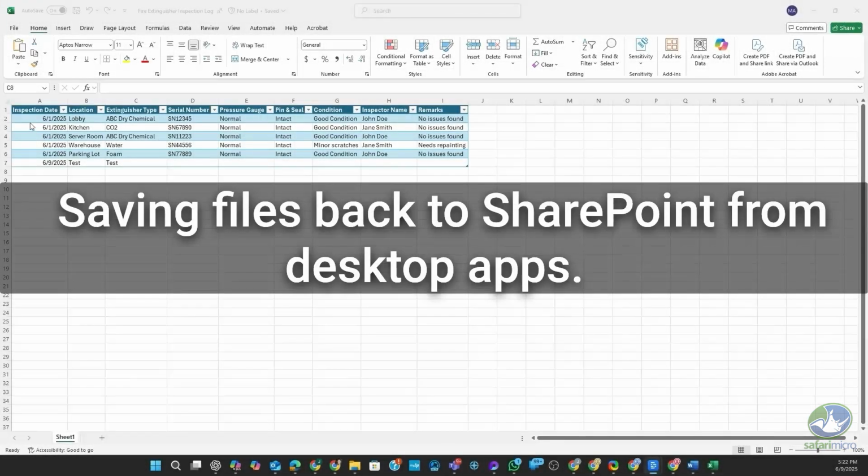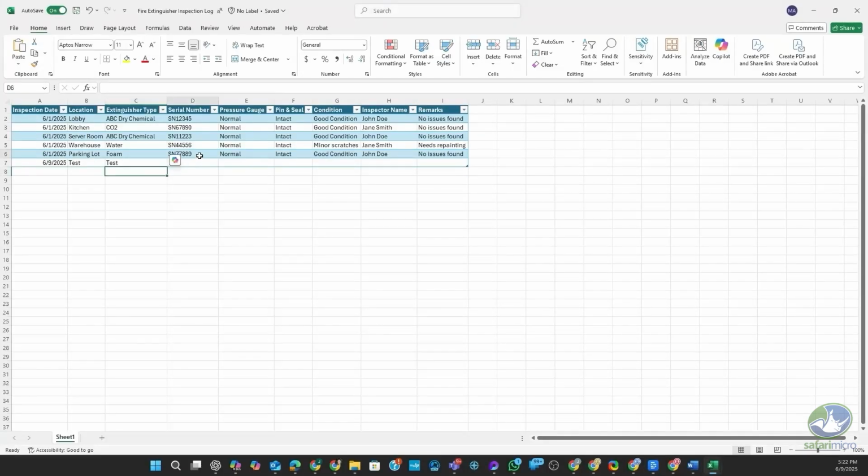Saving files back to SharePoint from desktop apps. When you edit a file in a desktop Office application opened from SharePoint, saving your changes is straightforward. You don't need to download or upload anything manually.